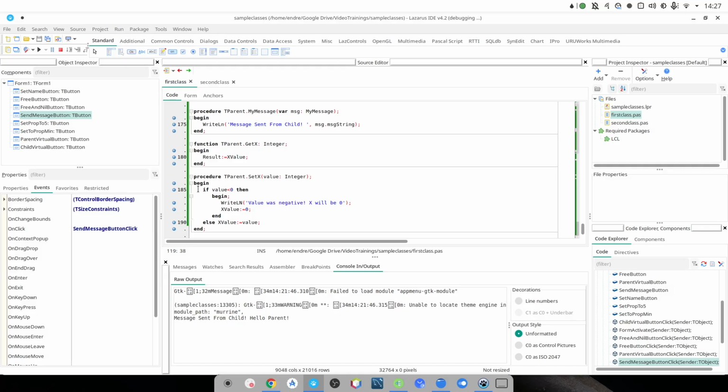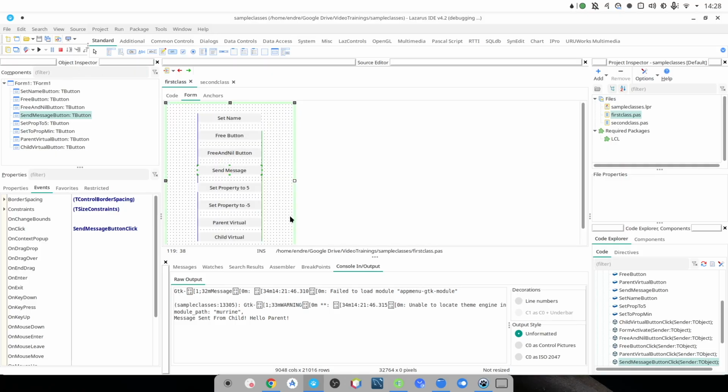And then this procedure is checking in this case if the value is a minus number, and if it is a minus number, it will only store the 0. And I will also get a kind of debug message here which will tell that the value was negative, the x will be 0. And if it is 0 or above 0, then the x value will get the value itself.